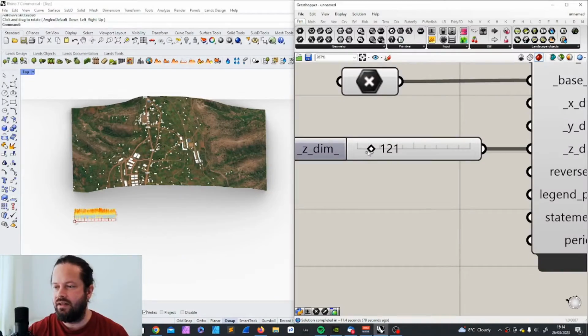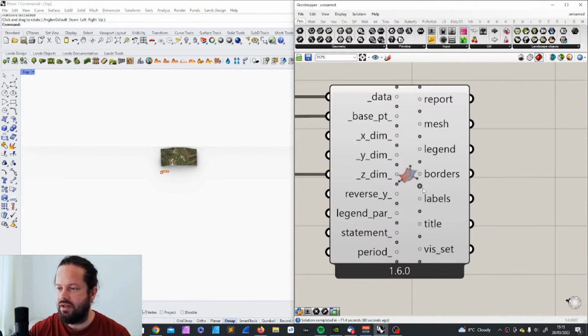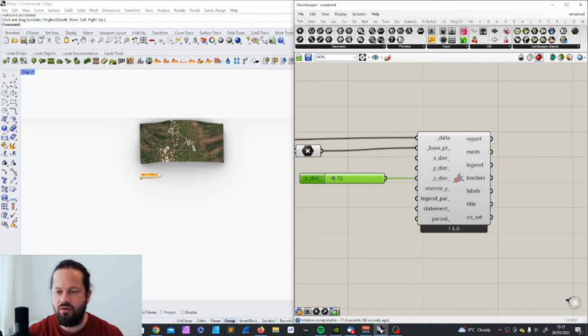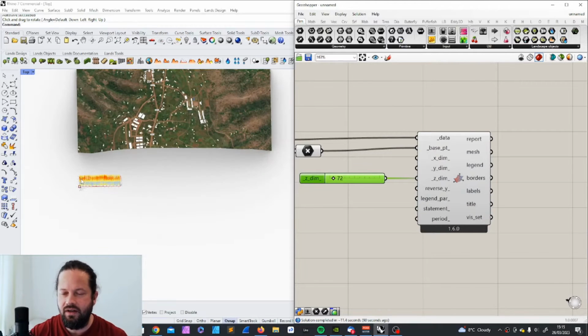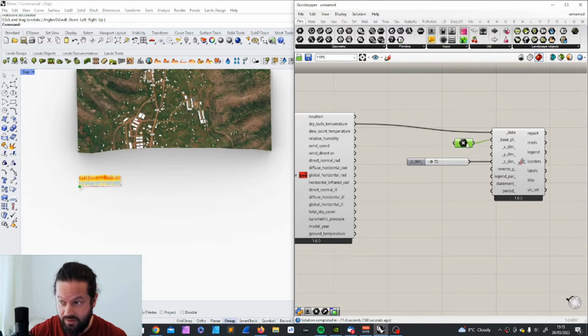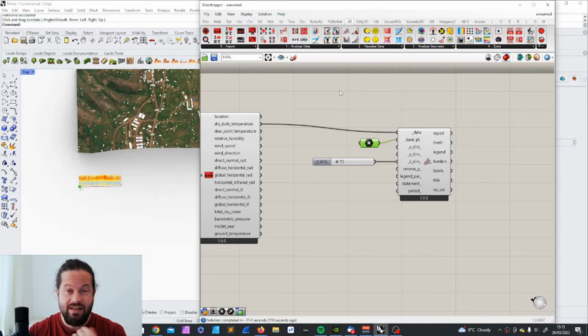With set data, you can change the height of that three-dimensional chart. As you can see, for this chart, we didn't use any location. It just took the weather data, what's there, and plotted it as a diagram. Now, if we want to change the location, for example, we want to check the sun hours.